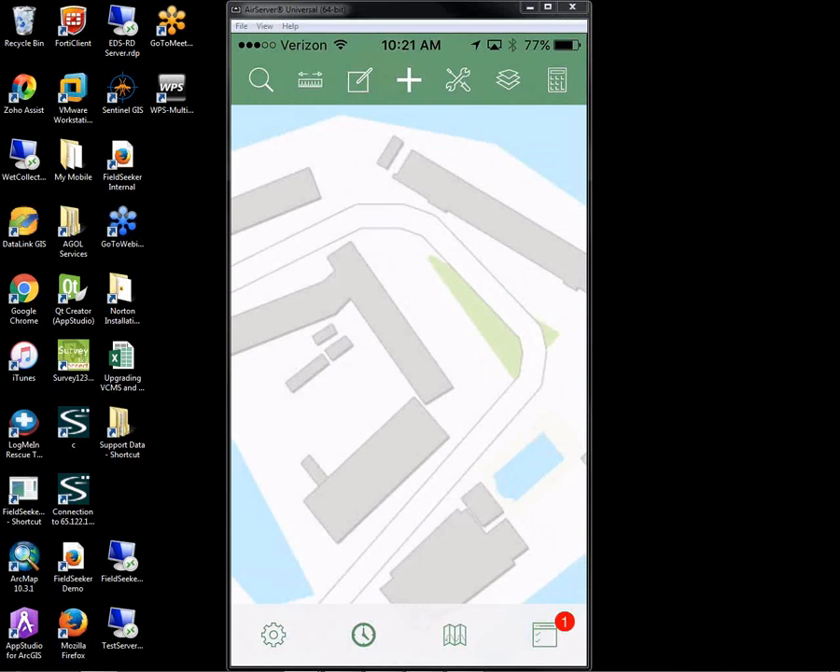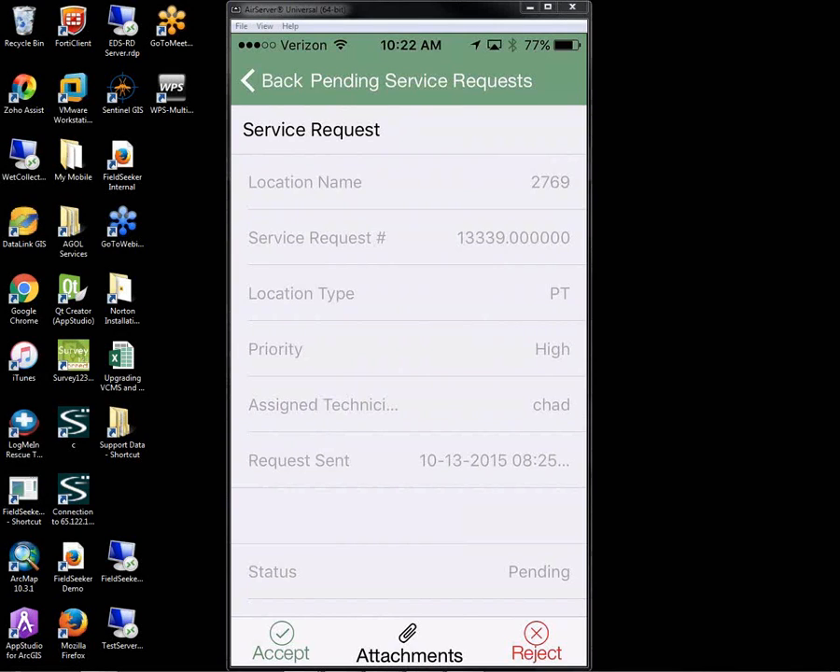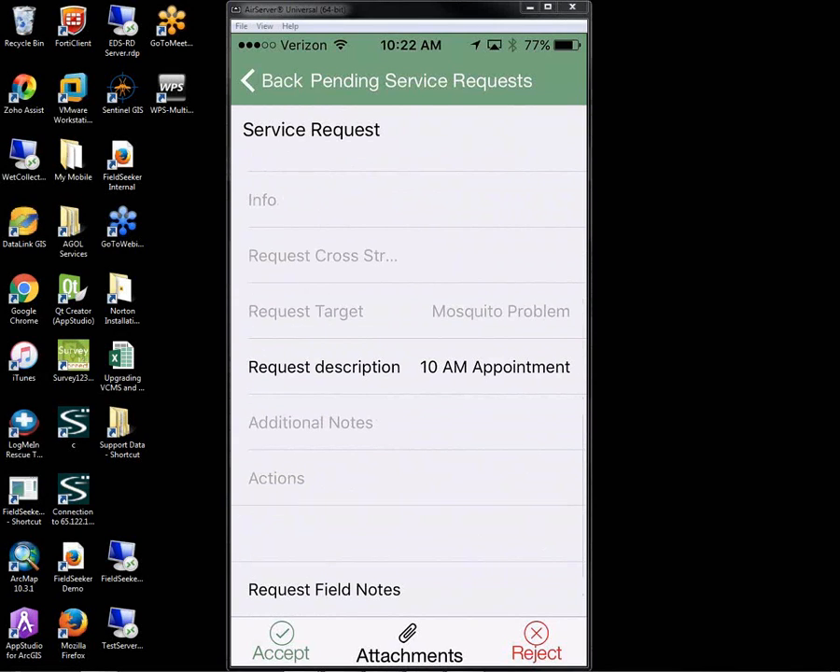You might have noticed in the lower right there's a little badge icon there with the 1. As new service requests come into the system, those are immediately available to me. So when I tap on that, it'll show pending service requests and then the priority. And so it shows that I have a high priority service request that I haven't accepted yet.